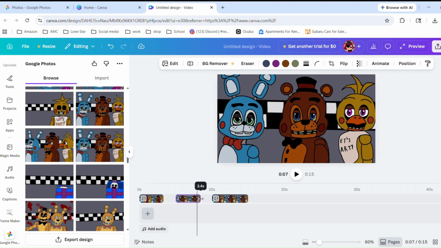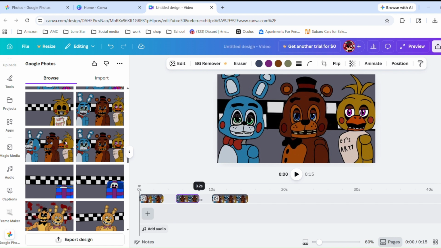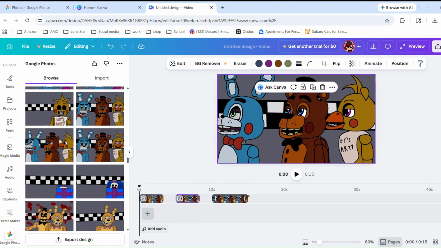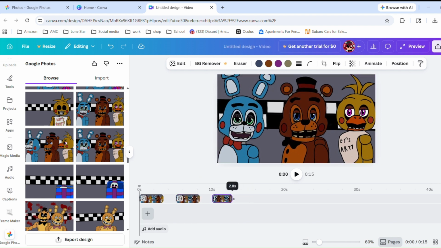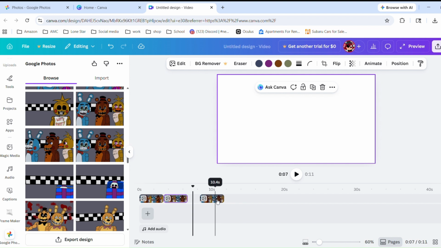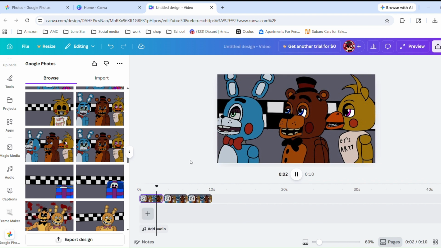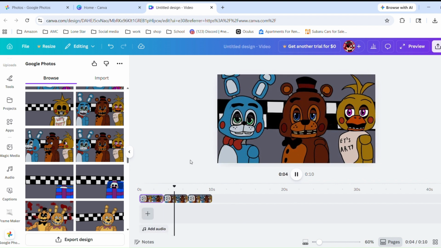3.3. Then we're just going to grab them, move them over here, and then we're going to play it. See, now it's 10 seconds. We took 5 seconds out of it.